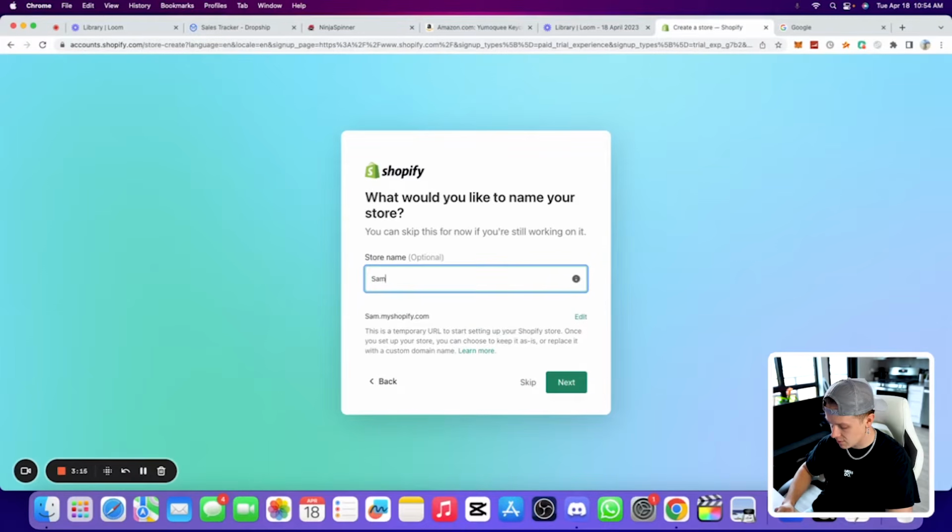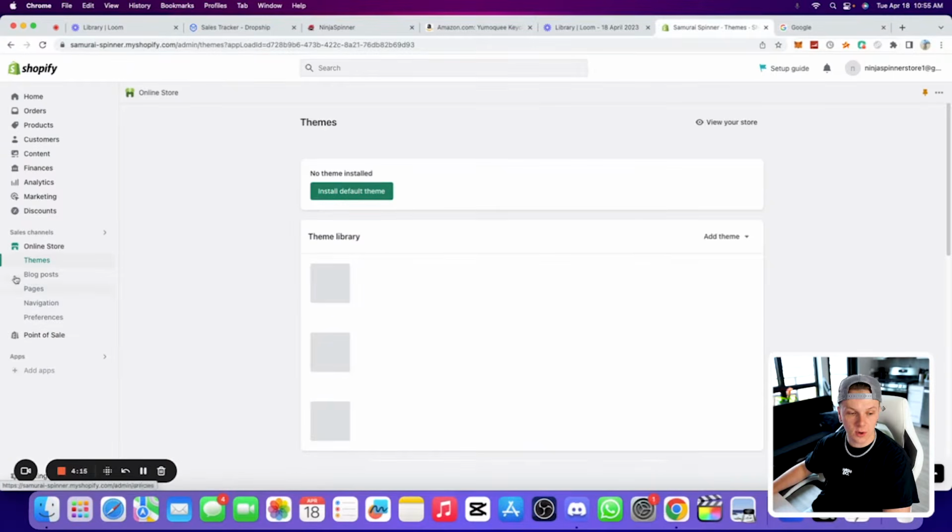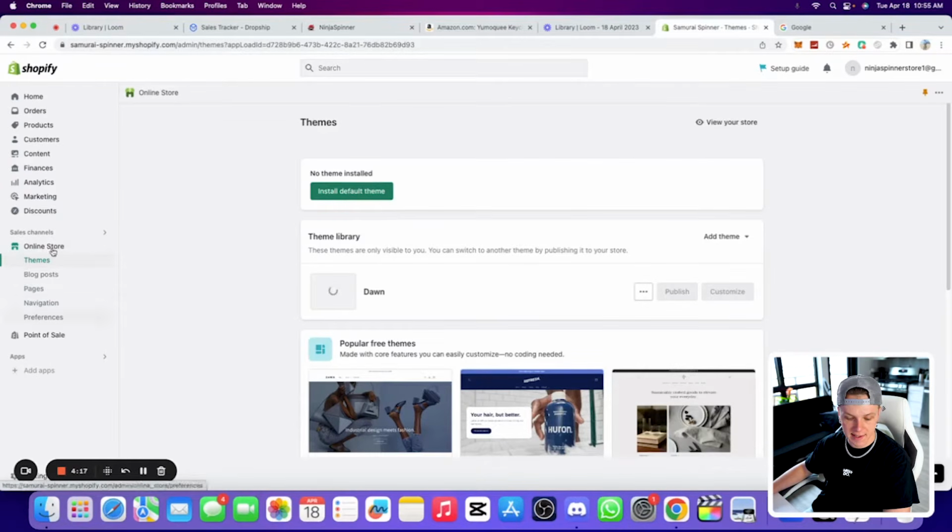Let's call it the Samurai Spinner. Samurai. I don't think that's how you spell samurai. Next, boom, continue with email. So all I'm going to do is go to online store next. This is basically the Shopify dashboard where you're going to be able to see everything. This is essentially where we're going to do everything from check our analytics to build the store.